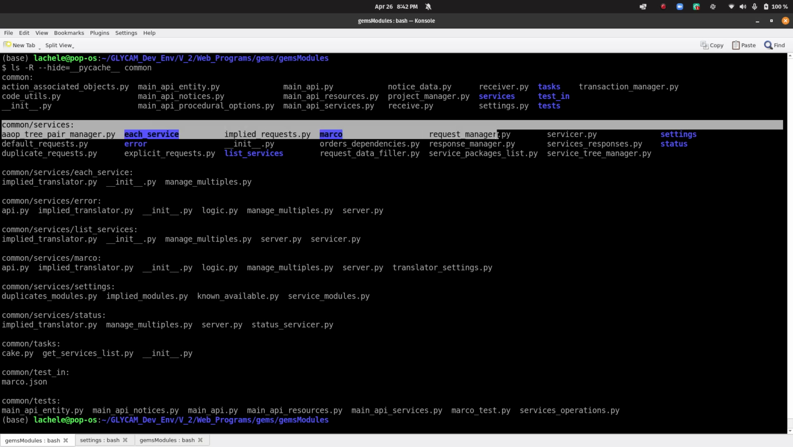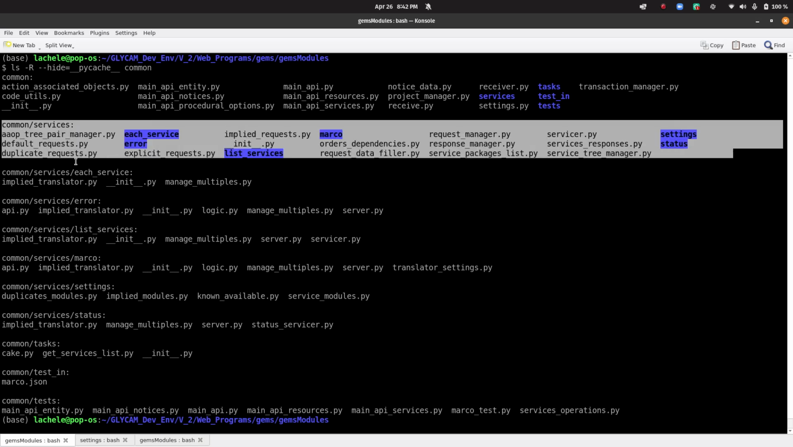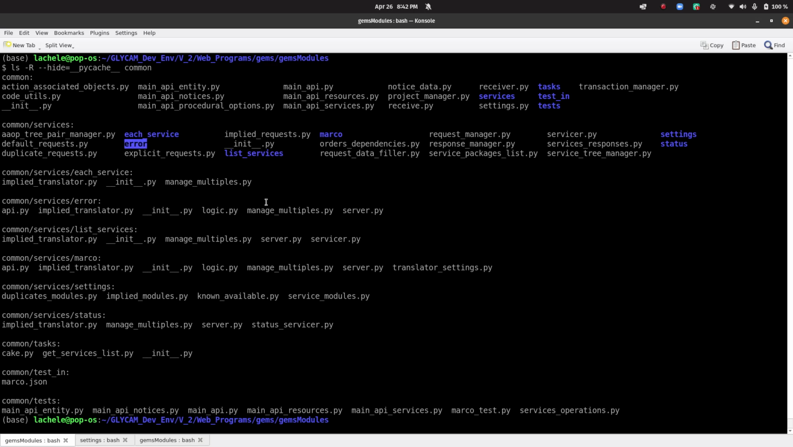Inside of common services, there are the services that Common offers. So Common has template services. Common doesn't actually do anything. The only thing Common does is respond to you when everything just goes horribly wrong. But Common also holds the templates for other services to do things. For example, error and list services and Marco, the templates for these, and status. The templates for these services live in Common because those are services that every entity is going to need to offer.